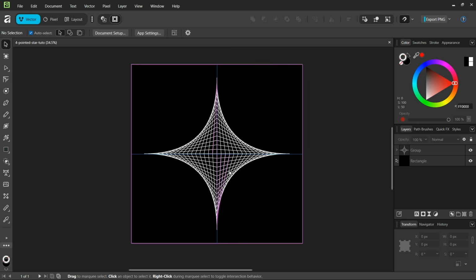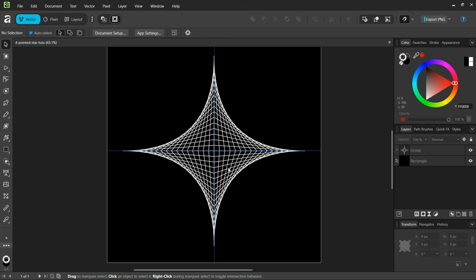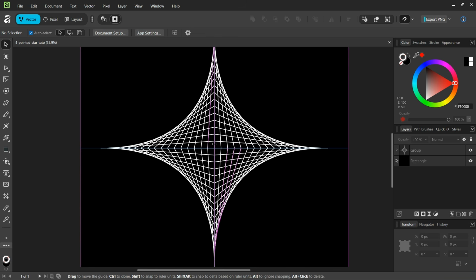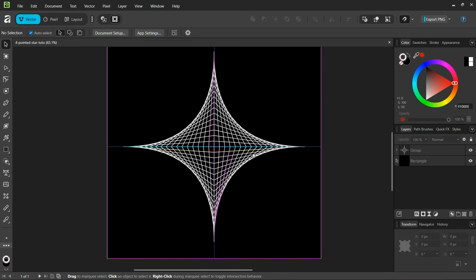Hello everyone, this is AI here, and in today's tutorial I will teach you how to create this four-pointed star geometric line art figure in Affinity Vector Studio, formerly known as Affinity Designer. This figure is made of the lines connecting the equidistant points along the horizontal and vertical center axis of the composition.